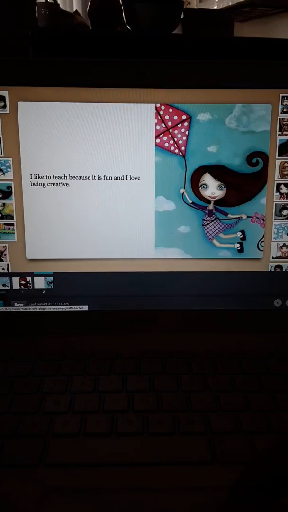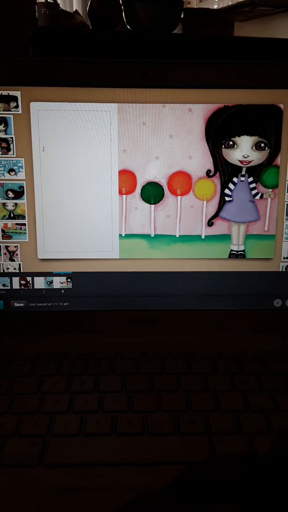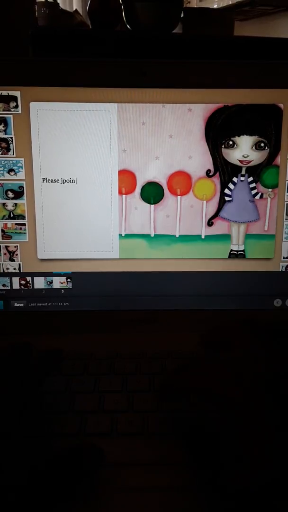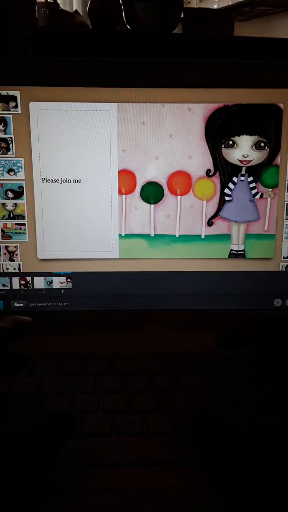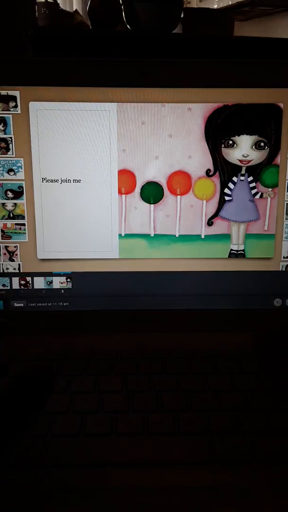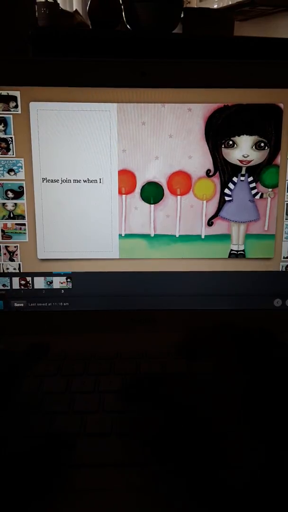Okay, we'll add one more page, just for the fact that we don't have, I could do this all day, to be honest with you. This is so my personality, and I am so excited to be able to introduce this to my students when I get a classroom. So last page, please join me when I have my own class.